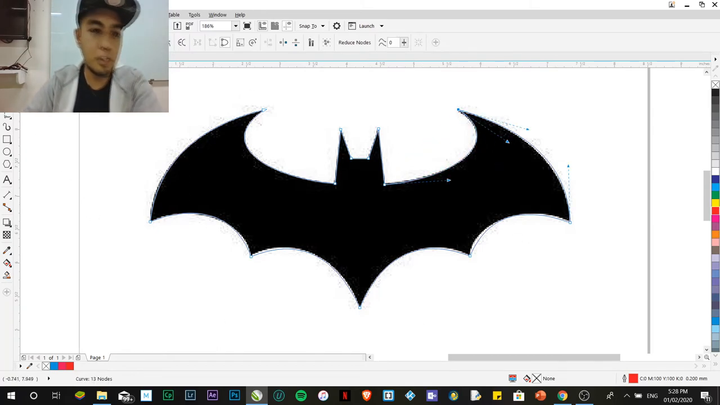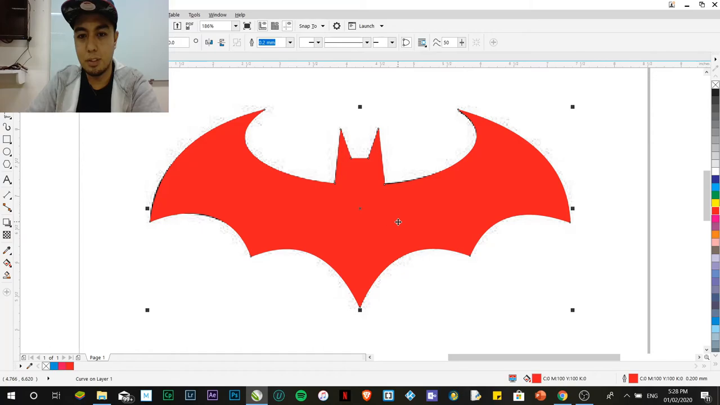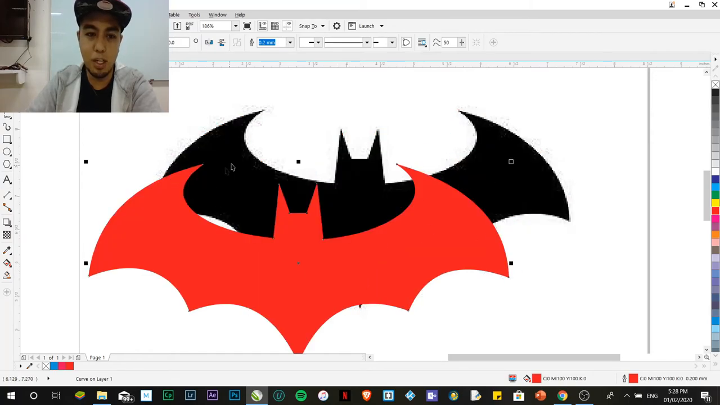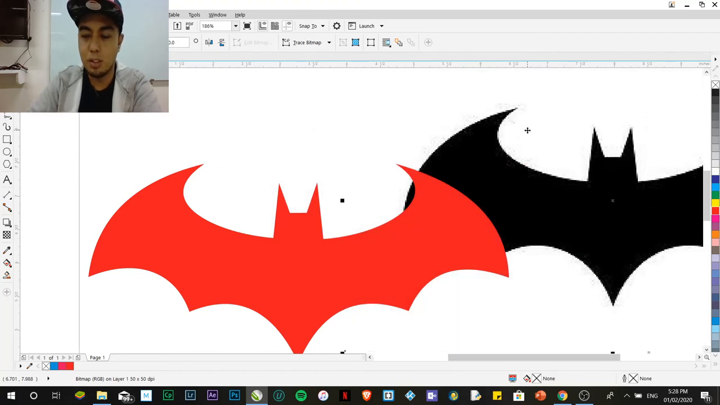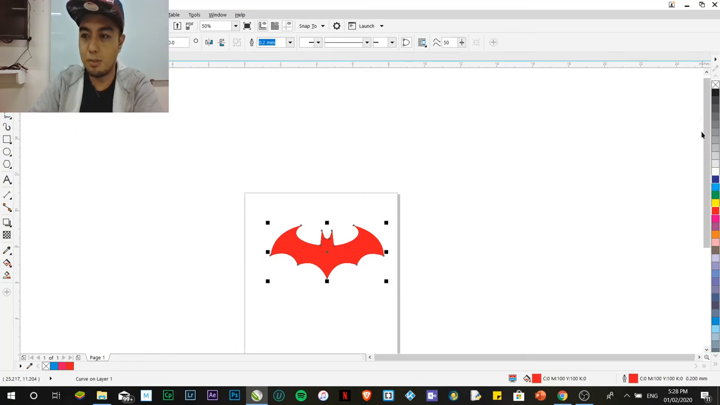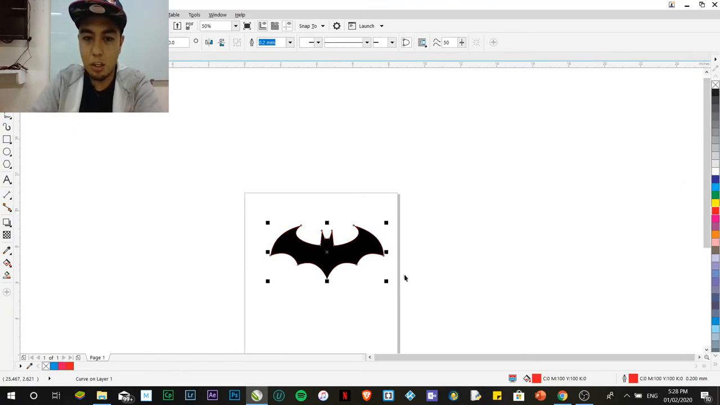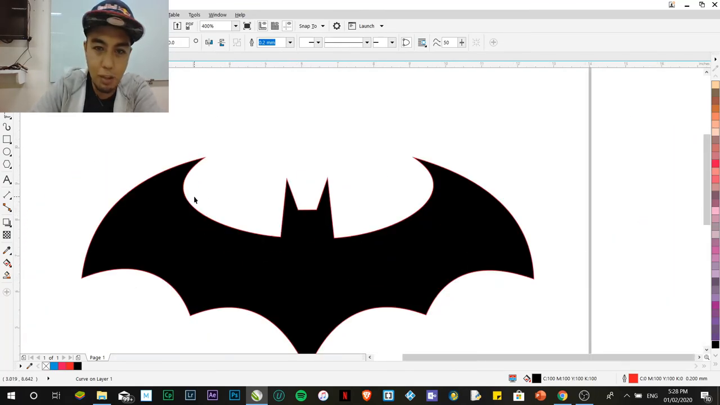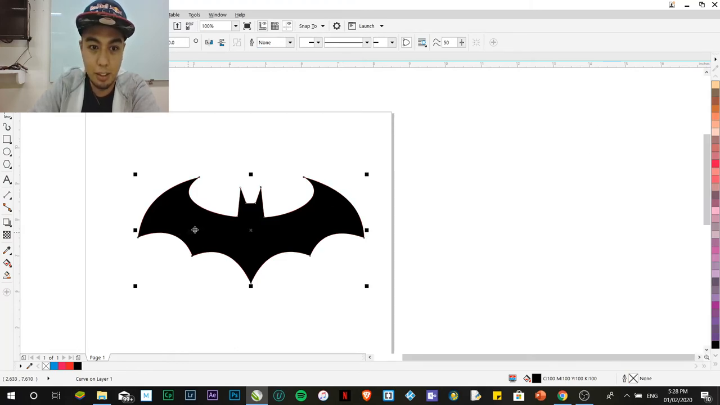There you go. So let's say you're done with it. The next thing is I'm going to create a fill for this. I'm just going to use red so that it's easier for me to identify. Then I don't need the other one anymore, so I'm just going to delete that. And here's our new Batman logo. If you want to create a blackish color, it's like that. If you want to remove the outline, we have the X box here. You're just going to right click to remove the outline.